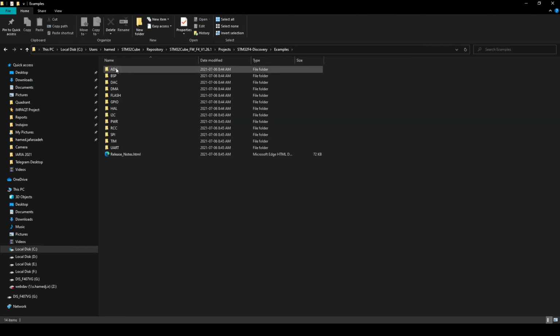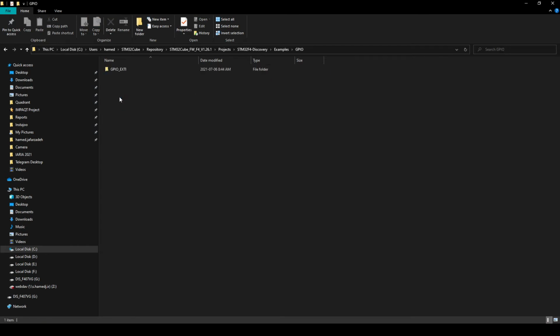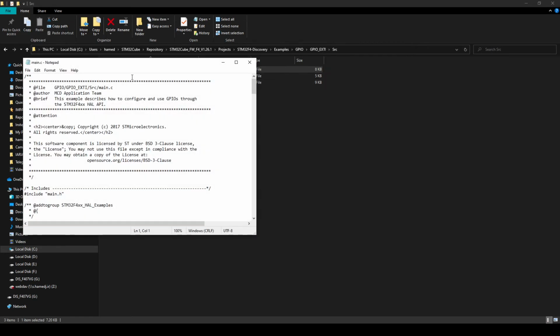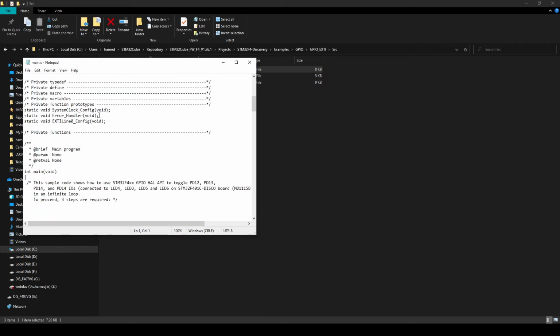In these examples, you can see there is ADC, BSP, DAC, DMA, flash, whatever you want. So there are some codes here. Let's go through the GPIO, for example, and then there is GPIO external interrupt. Okay, so if you have never used external interrupt, you can see the procedure that they took to enable an external interrupt. But it would probably be the basic one, because external interrupt is not a big deal.